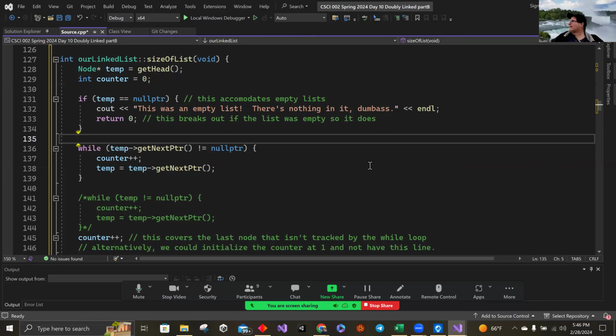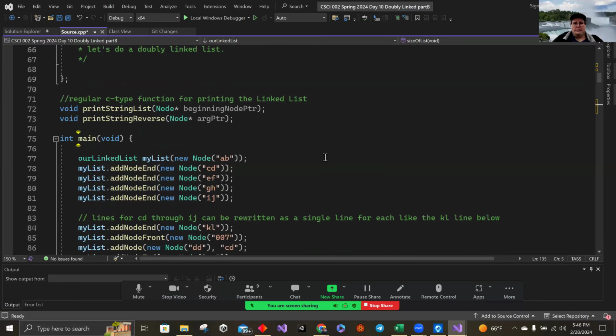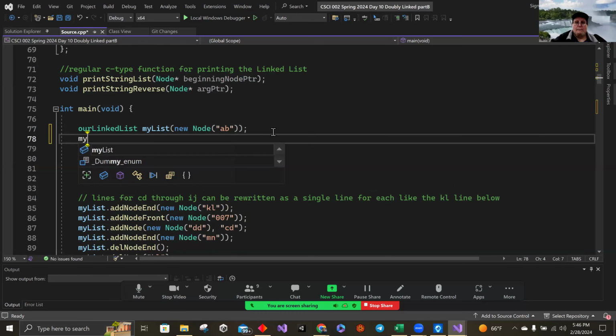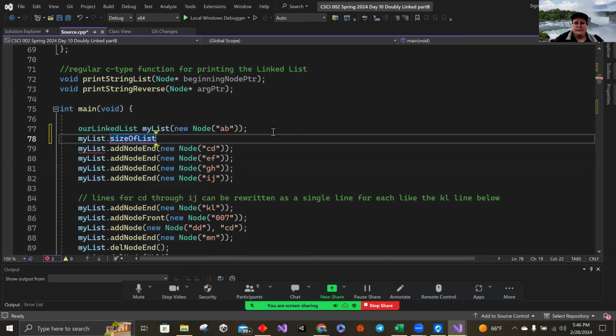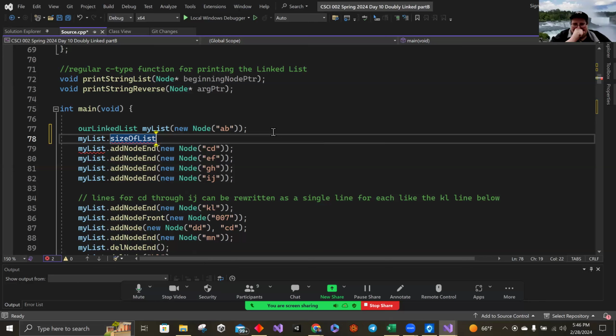All right, are we good? All right, size of list is what we call it, right? So my list dot size of list. Wow, did you see that? I misspelled it and it still knew. As soon as I added the Z, it messed it up, and it still said, well, maybe you got the spelling wrong. That's pretty handy, Visual Studio. That's only returning something, so I need to use it as a cout.